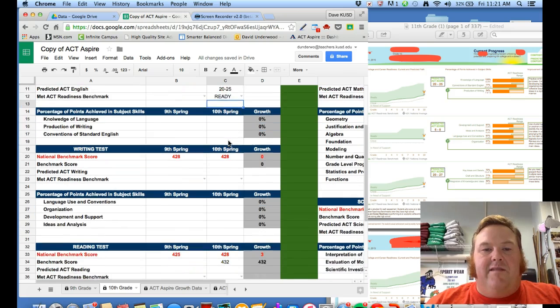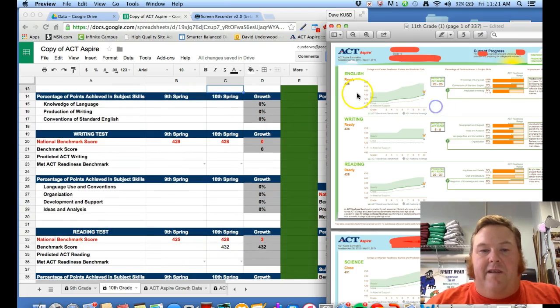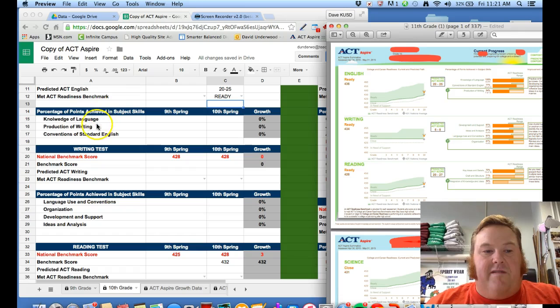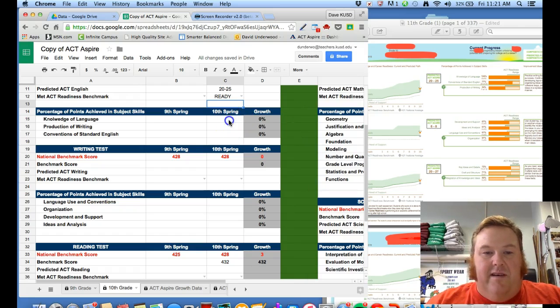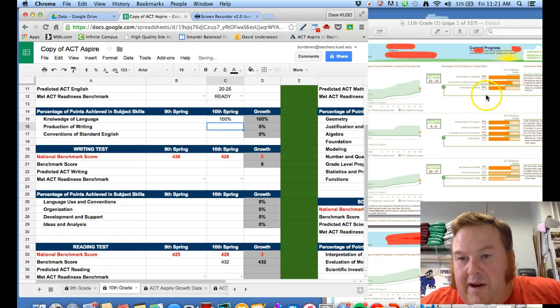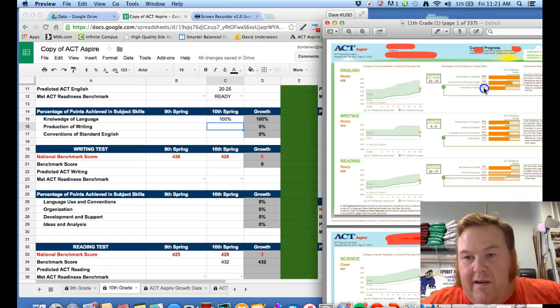Then he gets a little bit more specific. He drops down here to the knowledge, his English skills. So knowledge of language, he can go over to his chart here. He can look, okay, how did I do there? Ooh, 100%. That's awesome. So he obviously has a strength there. Production of writing. Oh my, it's a 54% right here.